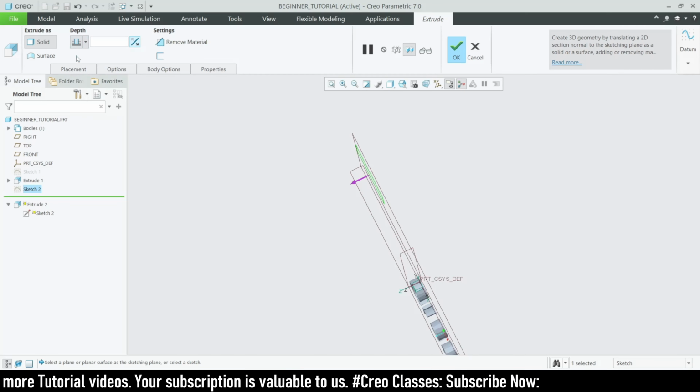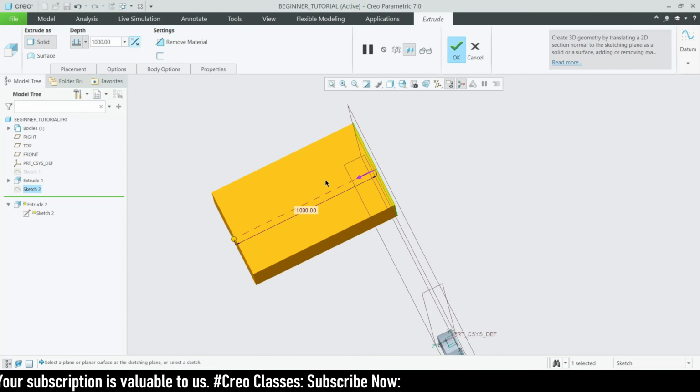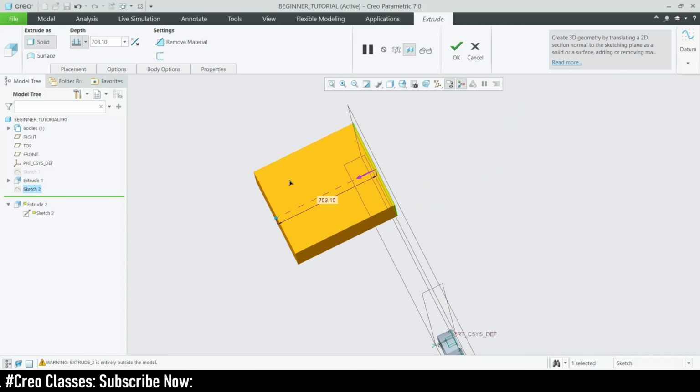So here we can go for this blind option. In this blind option, if you need this part to be extruded on the back side, you can directly flip this arrow so it will go towards the back side. Or else you can drag like this also, front and back.